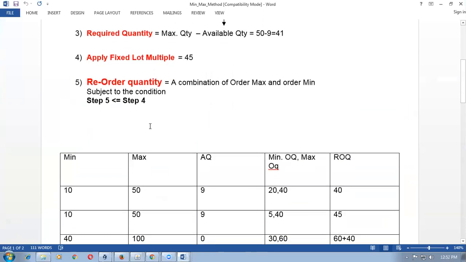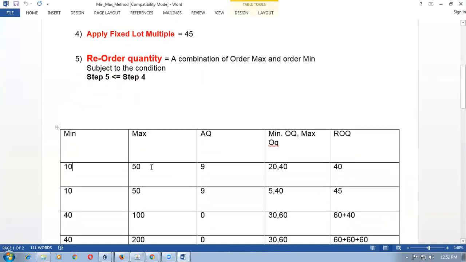Here I have given some examples. If the minimum is 10, the maximum is 50, the available quantity is 10, and the minimum order quantity and maximum order quantity are 20 and 40, and we need 45, the system will recommend one trolley of 40 because it's the maximum capacity. Then it would recommend a second trolley, but the minimum order quantity of the trolley is 20, so 40 plus 20 is 60, which exceeds 45. So it will not recommend the second trolley at all, and it will recommend only 40 for you.